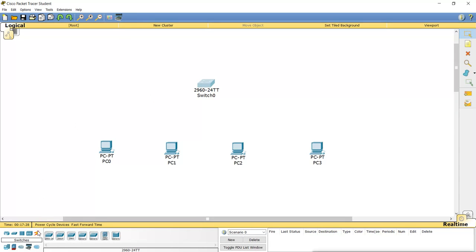So for that I will go to the connections, and from here you can see this is automatic connection. This connection is for the console cable. Console cable is the rollover cable. This is a straight cable. This is a crossover cable. This is fiber cable. This is phone cable, coaxial cable, serial cable, and octal cable. Now for connecting different devices like switch to PC, we need straight cables. So I click on this straight cable here, and then I click on the switch.